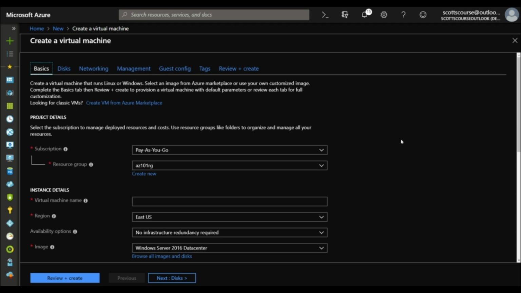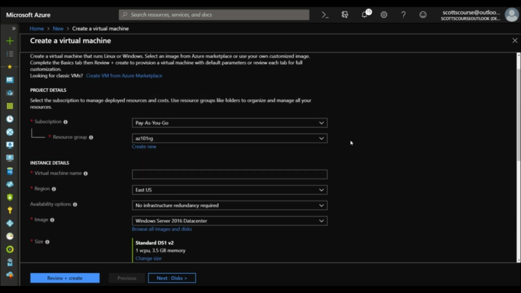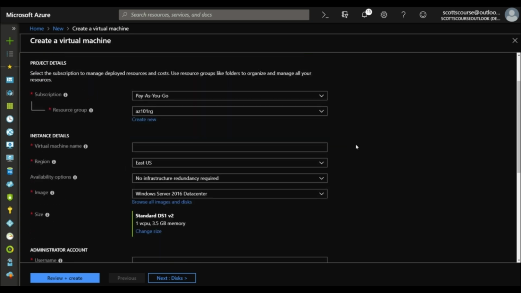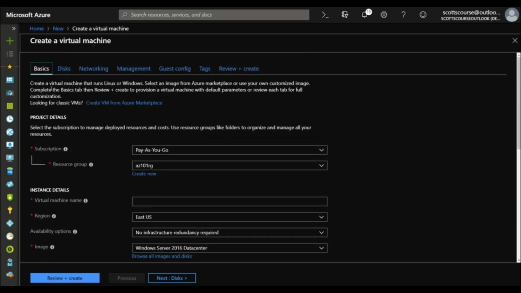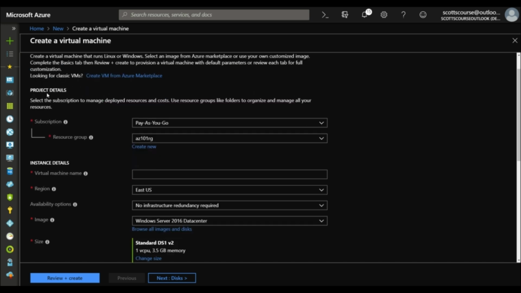Now, in the last few months, Microsoft has changed the interface for creating a new virtual machine. So seeing this, you might be unfamiliar if you haven't created a virtual machine in a little while. It reminds me of the AWS method of creating virtual machines, the way that these tabs are set up. But that's that.